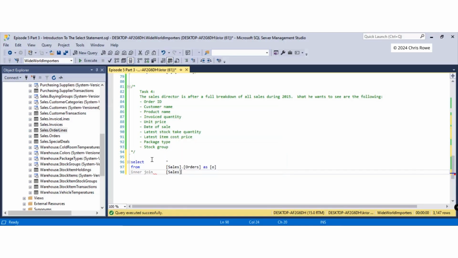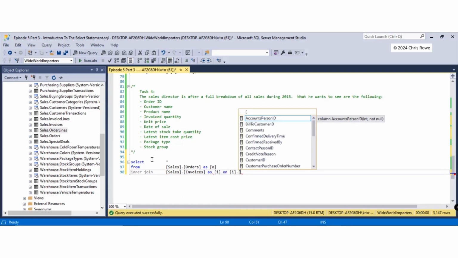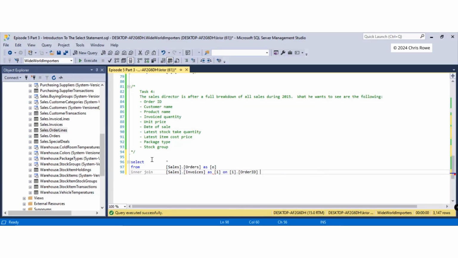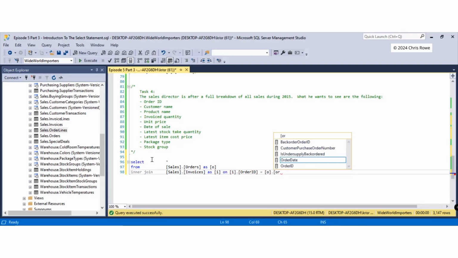to put the schema in first. There we go. Invoices as I on the order ID equals order ID.